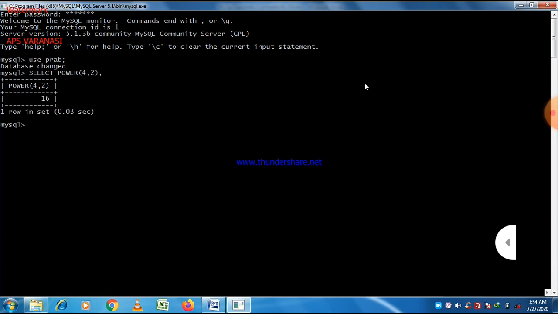Here the column name is power 4 comma 2, as we gave it here. If you want to change that column name, just write as, and after that the name of the column, an alternative name, power. Just write power, and you can easily see that the power is 16. So the answer is the same, but only the column name is changed in this case.